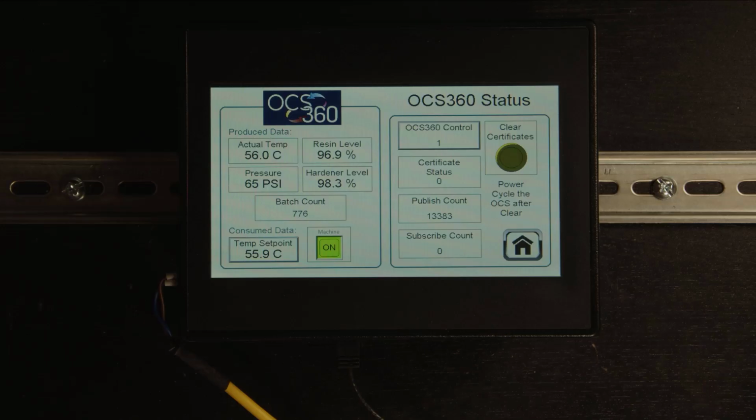You will notice on the right hand side we have yet to have any subscribe data. The subscribe count is 0, so that indicates nothing in our OCS360 configuration online is dealing with the subscribe data yet, but that is what we are going to set up as part of our dashboard demonstrations today.